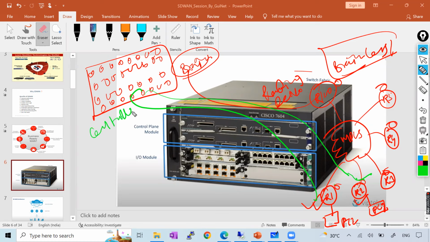I'll talk about what the controllers are later, and these end devices are known as the IO modules. So these are my IO modules because they don't have the brains. You can think of these devices as not having any brain. They have to go to the brain. They just have to consult the control plane, even within the routers. So the same thing I have done.